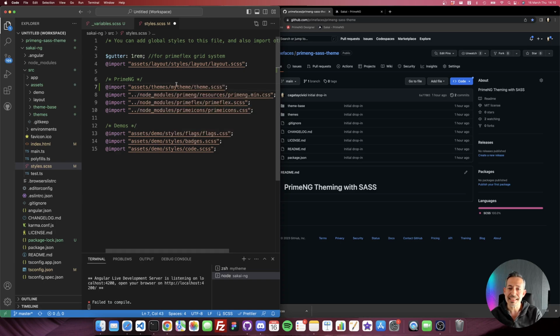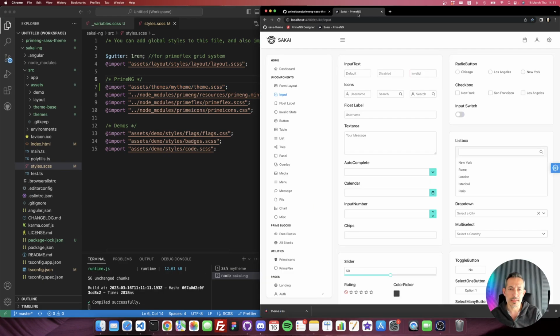Notice that this should be SCSS now because I'm instructing Angular CLI that I'm using SCSS. The CLI should compile it instantly and import it in my project. Okay, now let's see Sakai. Okay, it also works now that you can see my new theme.